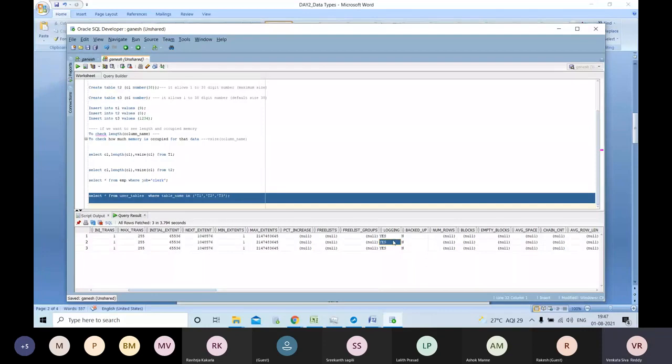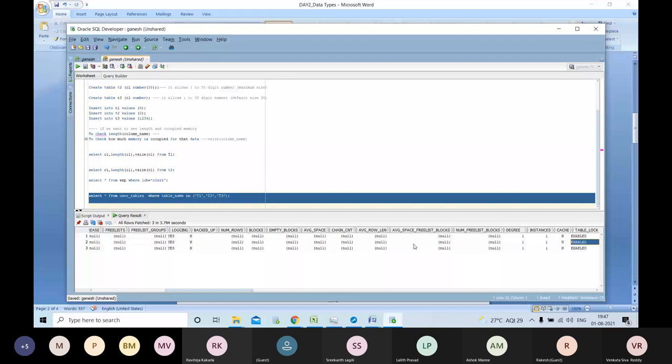So what is the use of logging? Oracle will maintain the logs. So we are going to stop the logs, if you are able to use this. So other than that, table lock enable, cache.